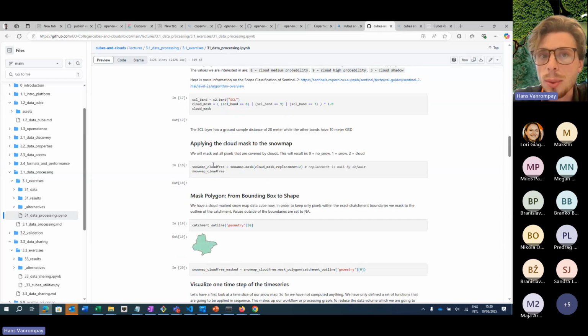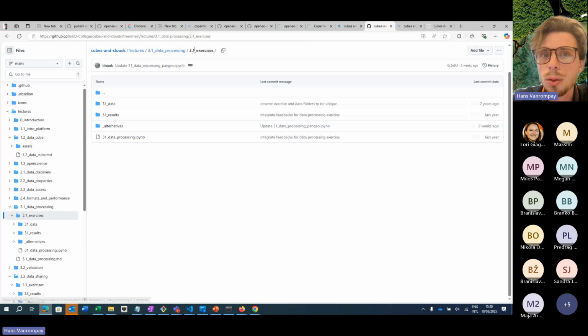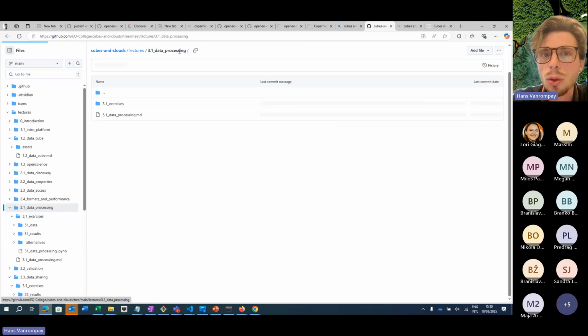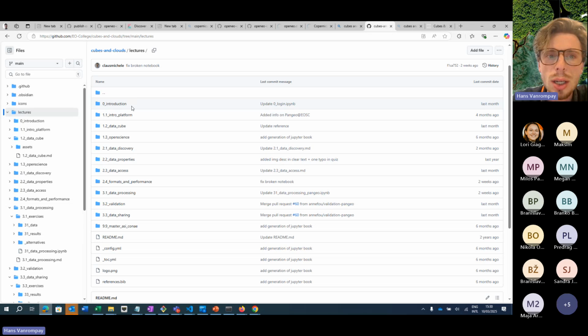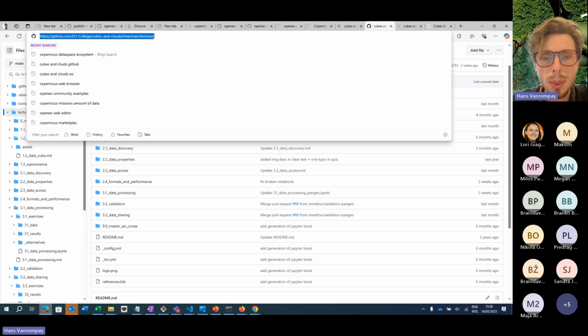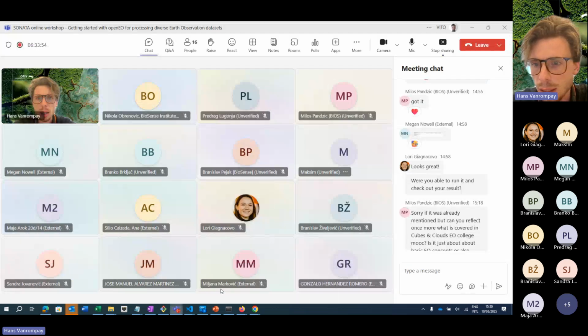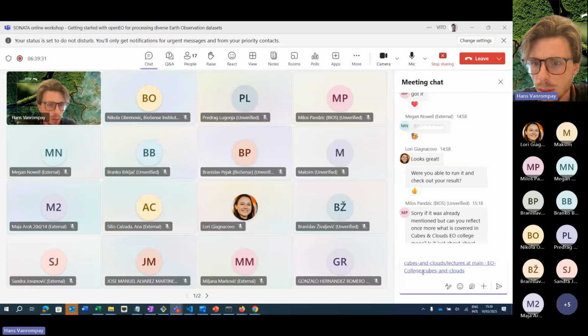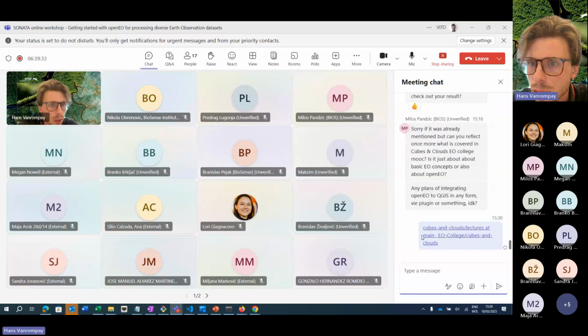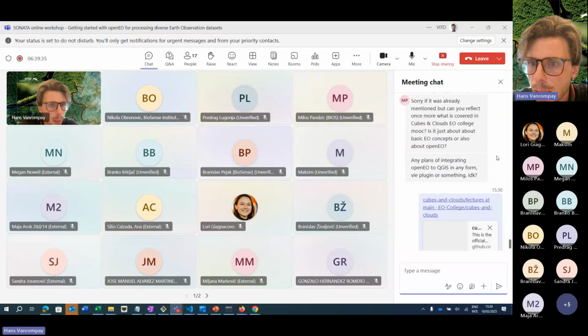So this can also be a great starting point, especially if you don't have a lot of experience and you don't know geospatial processing as much, then it can be nice to run through the notebooks one by one and get a bit familiar with them. So that's a really nice resource, and I'll share it here in the chat. So that's for the question from Milos.